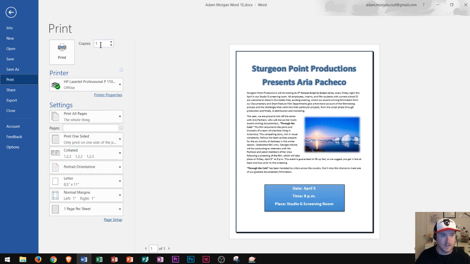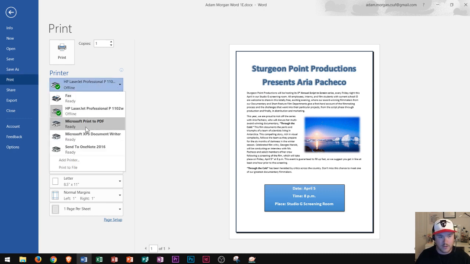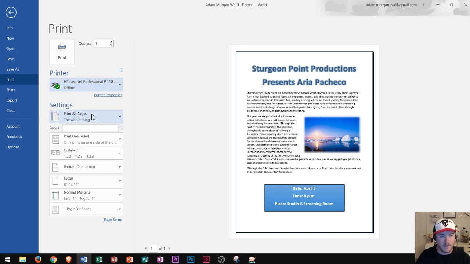So if you wanted a certain amount of copies, you would change that right there. You could also change your printer right here by clicking on that and choosing the printer that you want. Keep in mind you can create a PDF right here by clicking Microsoft Print to PDF. Next, you could go down here to your settings.